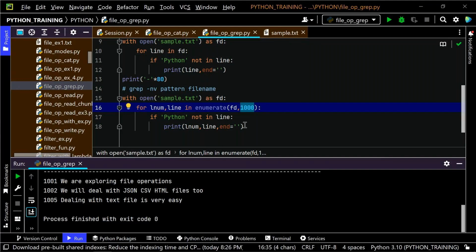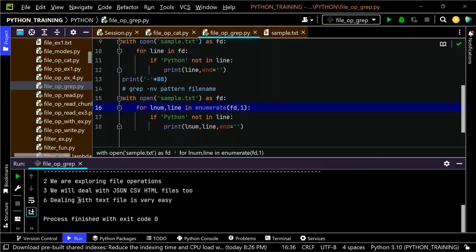But make it sensible. For example, line numbers in a file don't start with 0, they start with 1. So we are going to give 1. Don't give any other number over there, right? In case of file line numbering, right? So then you can get the exact line count here. So this is the same as grep -nv.